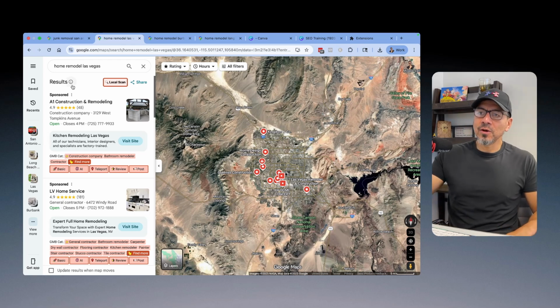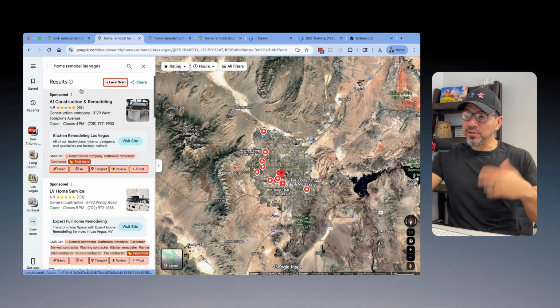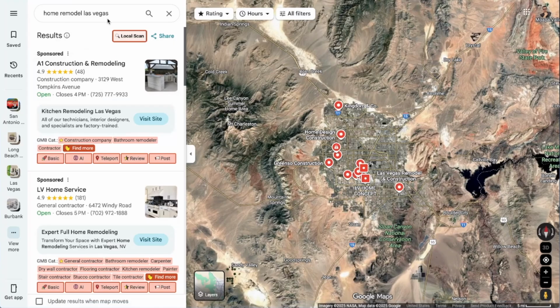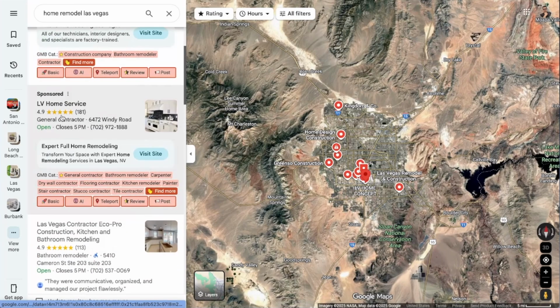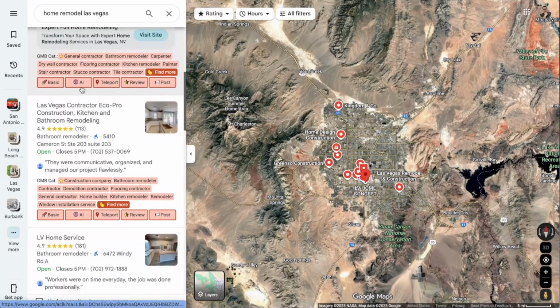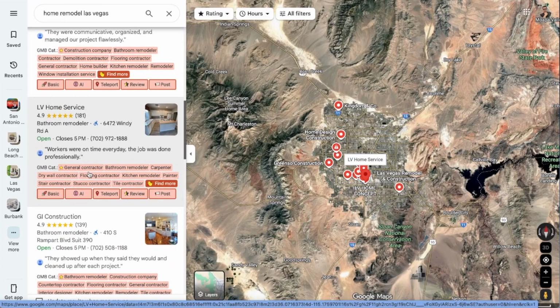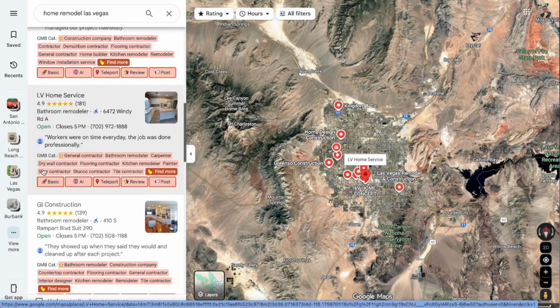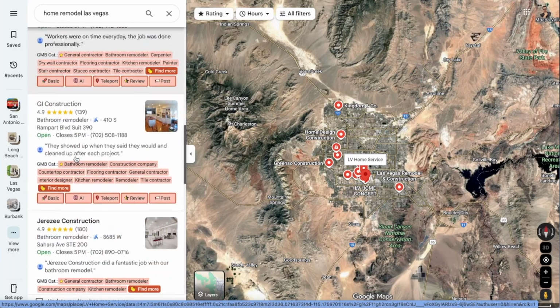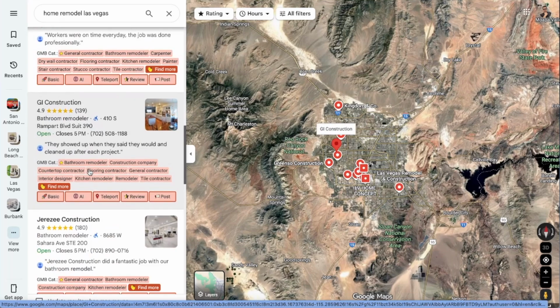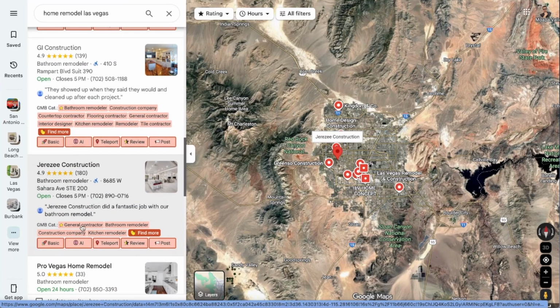You're going to see what those businesses are selecting if they're probably doing SEO. So, home remodel Las Vegas. The sponsors, you just skip all that. You don't need to look at those. Here's the top one: construction company seems to be their number one category, and they've got bathroom remodeler as a secondary, contractor, demolition, flooring. You see how many they've selected for their business profile. The second one: general contractor, bathroom remodeler, carpenter, drywall contractor. Interesting. The next one: bathroom remodeler. Got it. The next one: general contractor.